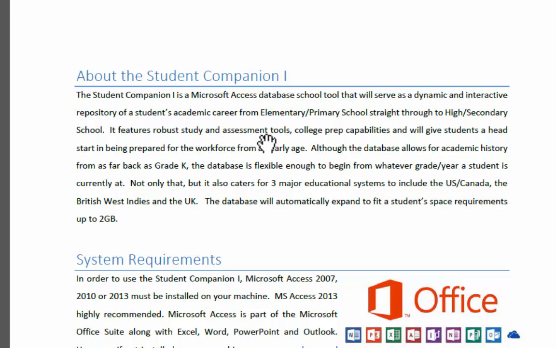It features robust study and assessment tools, college prep capabilities, and will give students a head start in being prepared for the workforce from an early age. Although the database allows for academic history from as far back as grade K, the database is very flexible, so it's flexible enough to begin from whatever grade or year a student is currently at. Not only that, but it also caters for 3 major educational systems to include the US/Canada, the British West Indies, and the United Kingdom. The database will automatically expand to fit a student's space requirements up to 2 gigabytes.